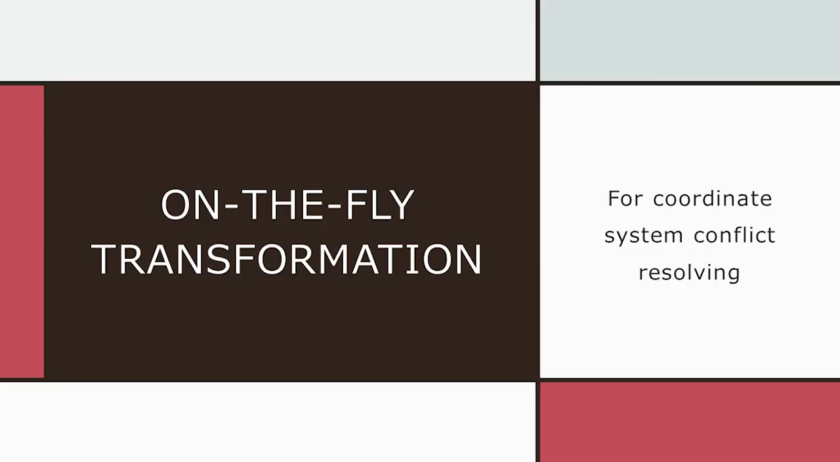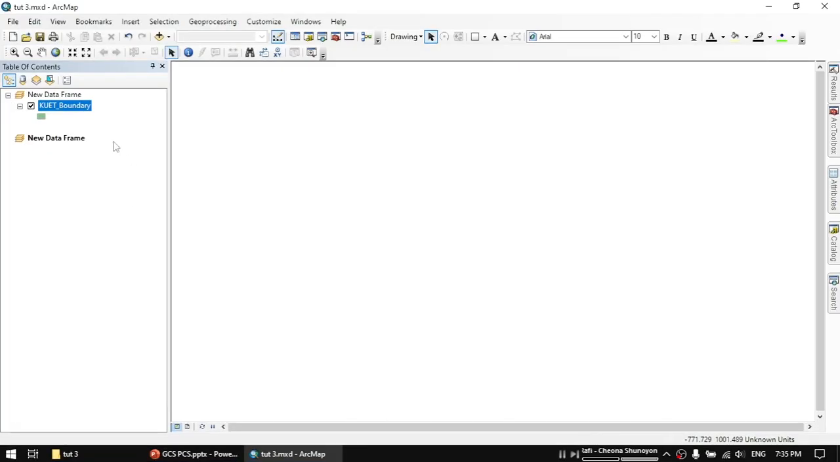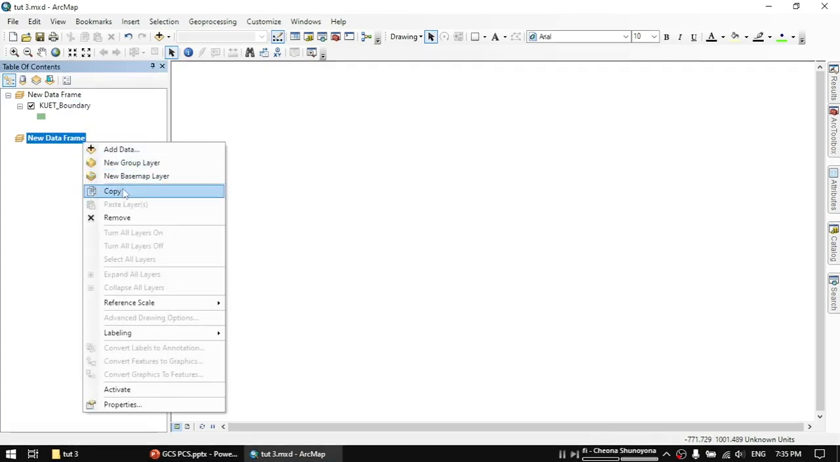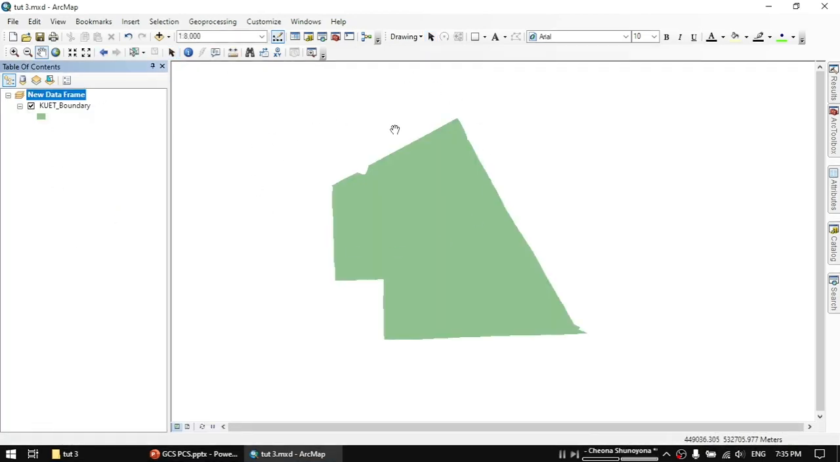Let's solve another issue. This time we have data with a known coordinate system, but our working session has another coordinate system. Let's see what we can do to resolve the conflict of different coordinate systems. For this, there are two ways. First and easiest method is on the fly transformation. Let's check this out. Let's say we know that the quad boundary layer has BTM as its coordinate system.